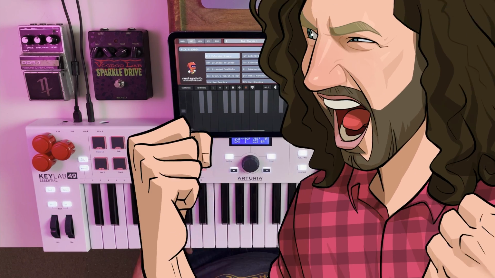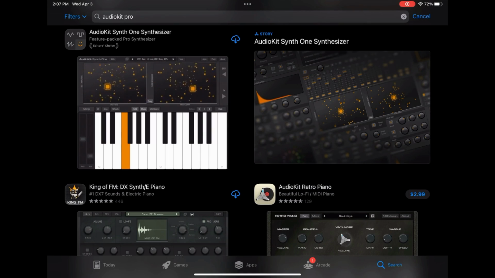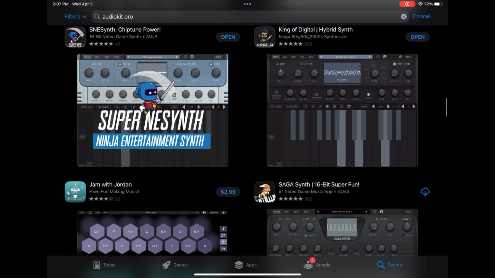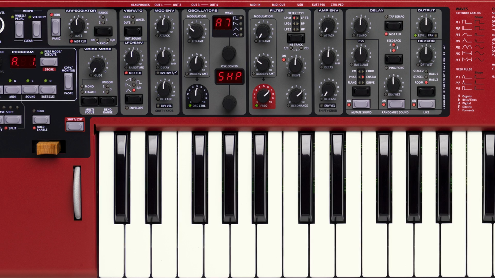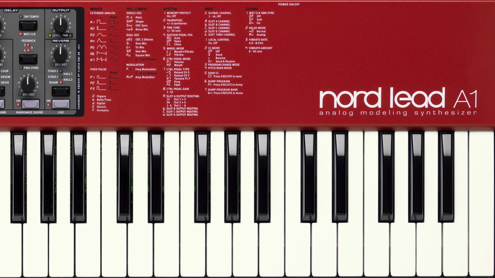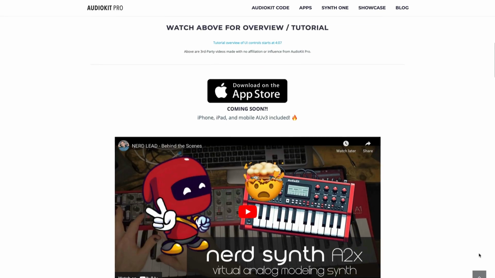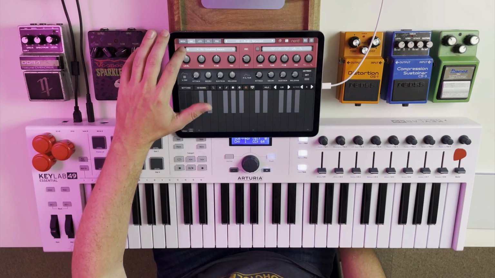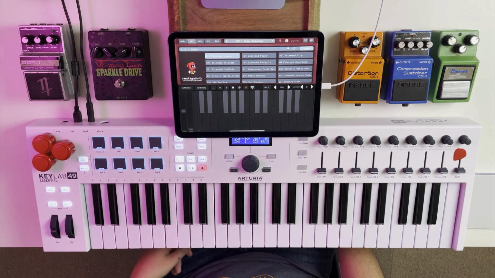Let's get started. AudioKit Pro has a knack for paying homage to iconic sounds in their apps like VHS Synth, Saga, SNES, and FM Synth. Nerd Synth is no exception, drawing its inspiration from the big old red Nord Lead. But here's where it gets interesting. Unlike the full multi-sampled instruments in other AudioKit Pro apps, Nerd Synth has these single-cycle repeating waveforms.